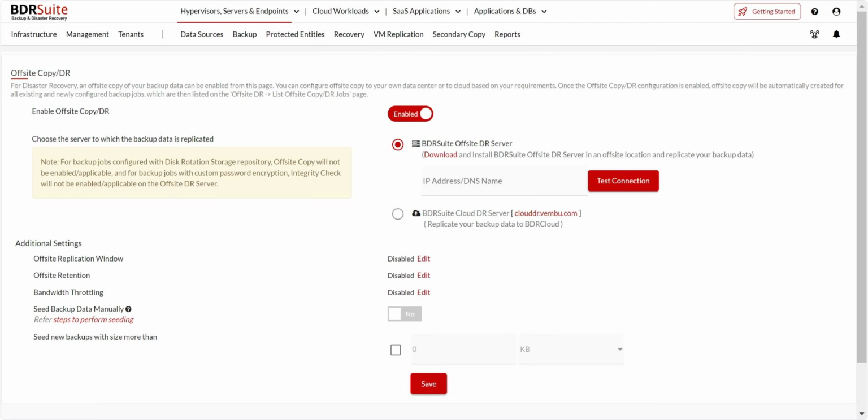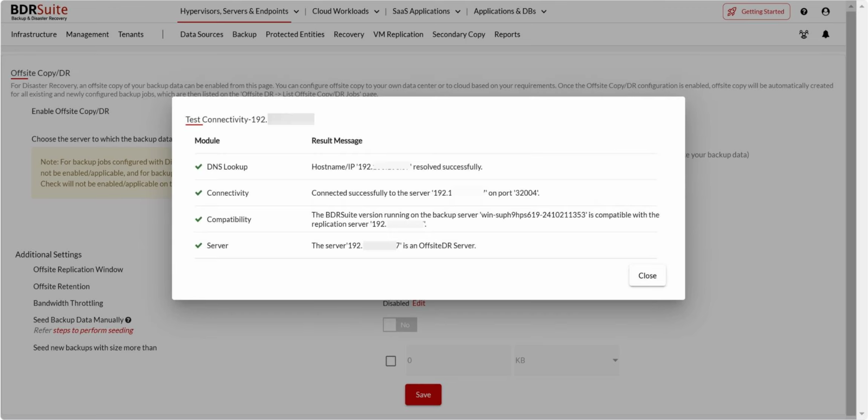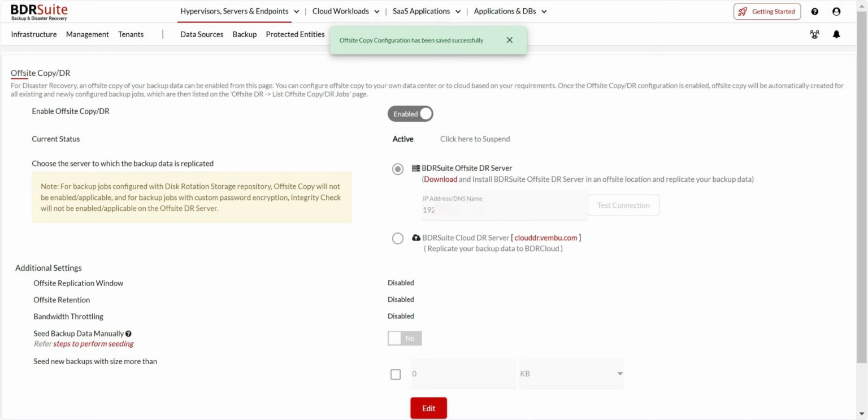Now open your Backup Server console to connect the Offsite DR server to the backup server. Navigate to the Offsite DR option, enter the IP of the Offsite DR server, and click on Test Connection to test and establish the connection between the BDRSuite server and the Offsite DR server. The connection is being tested. Now the connection between the Offsite DR server and the BDRSuite server has been successfully established, and the Offsite DR is successfully saved to the BDRSuite server.